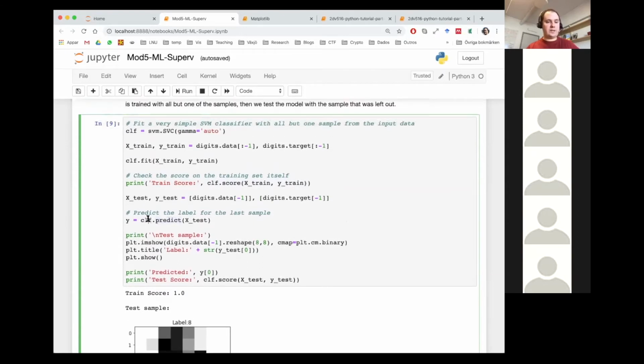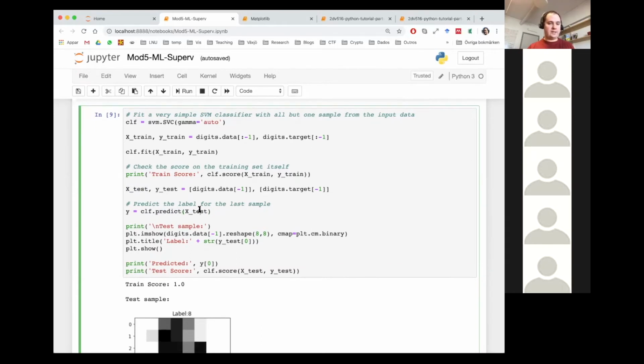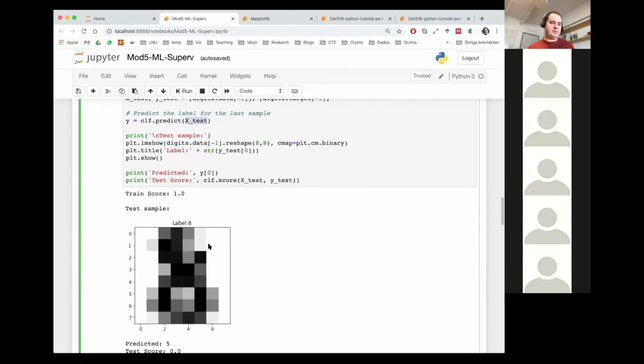So considering that CLF is trained, right? Because I first instantiated it here, then I called fit, which, scikit-learn has its own names for everything, but fit in this case means train. So considering that CLF is trained, I want to predict now. I want to predict the X test, right? So predict X test. And then I just put the test sample here so that you guys can see what it is.